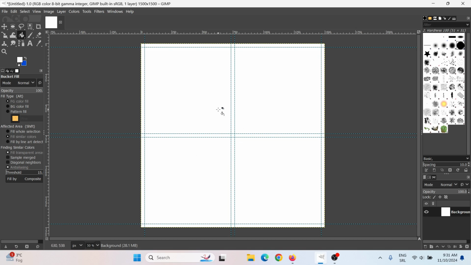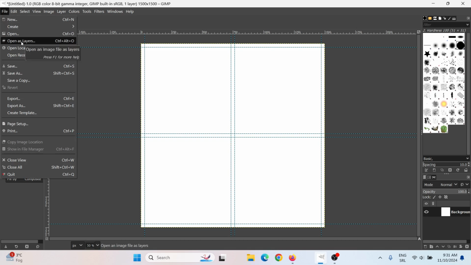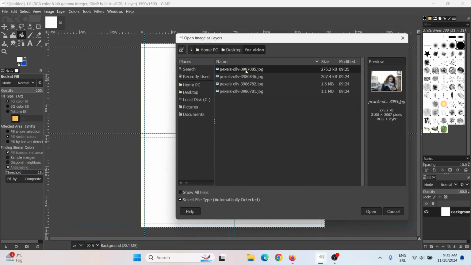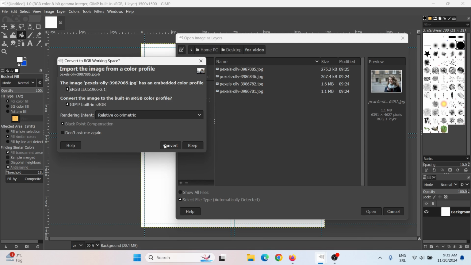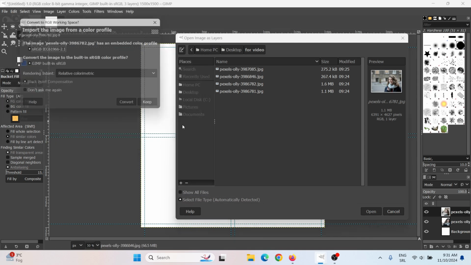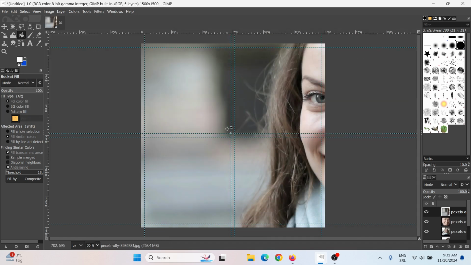Now I need to add these images. So click here on File and then click here on Open as Layers. And these are my images, and I will actually open all 4 images at once. Click here on Open. Now, depending on the size of those images, this can take a few moments. As you can see, I opened all 4 images.